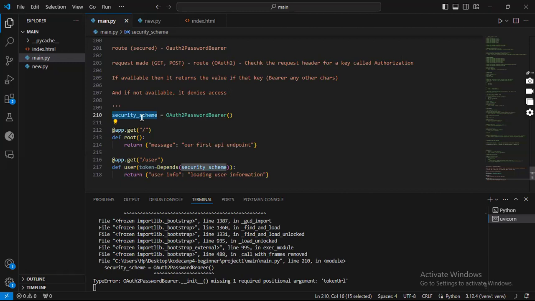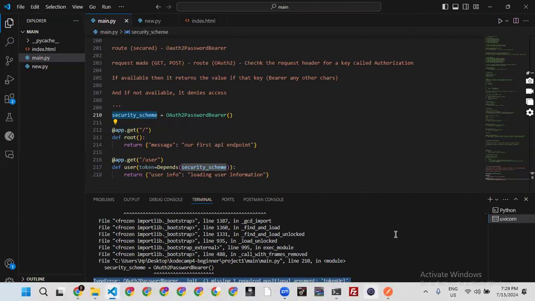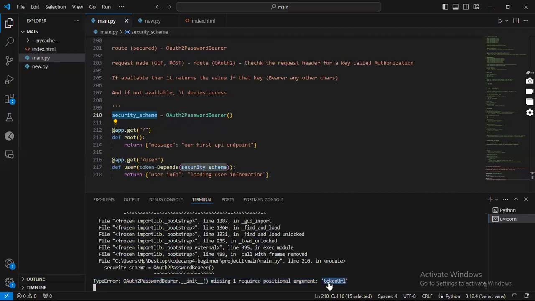But then this class actually takes in one required parameter. If you can see down at the bottom part of my screen, it says that we are missing one required positional argument called tokenUrl. So we need to pass that parameter for that class. So we come back and we put it there.